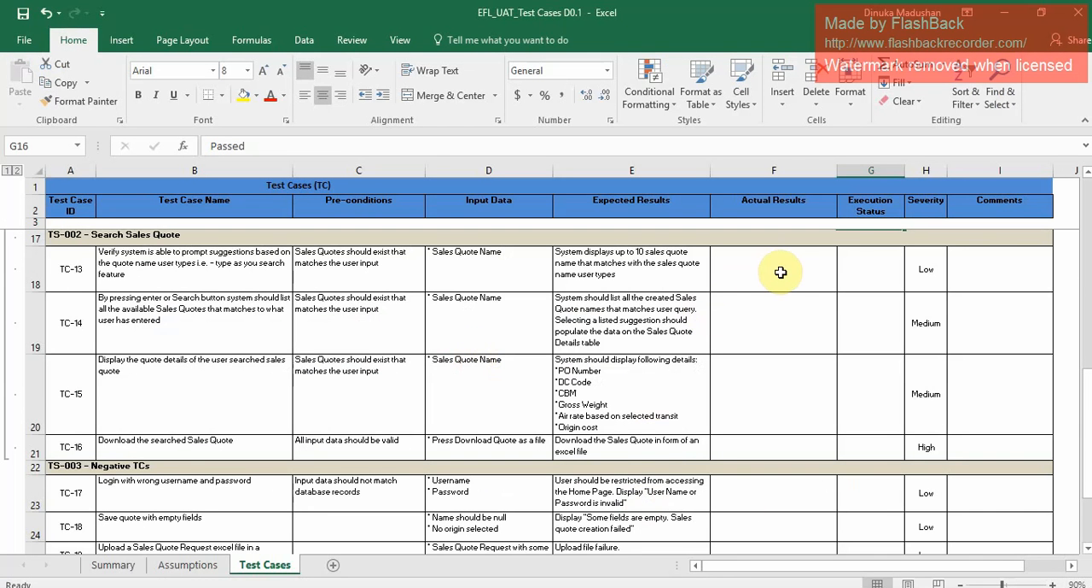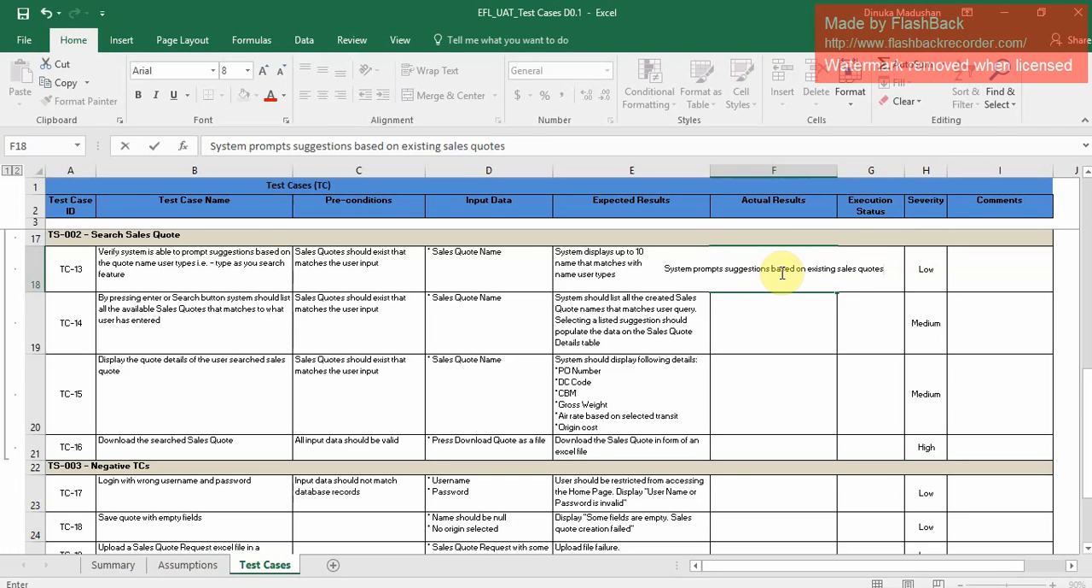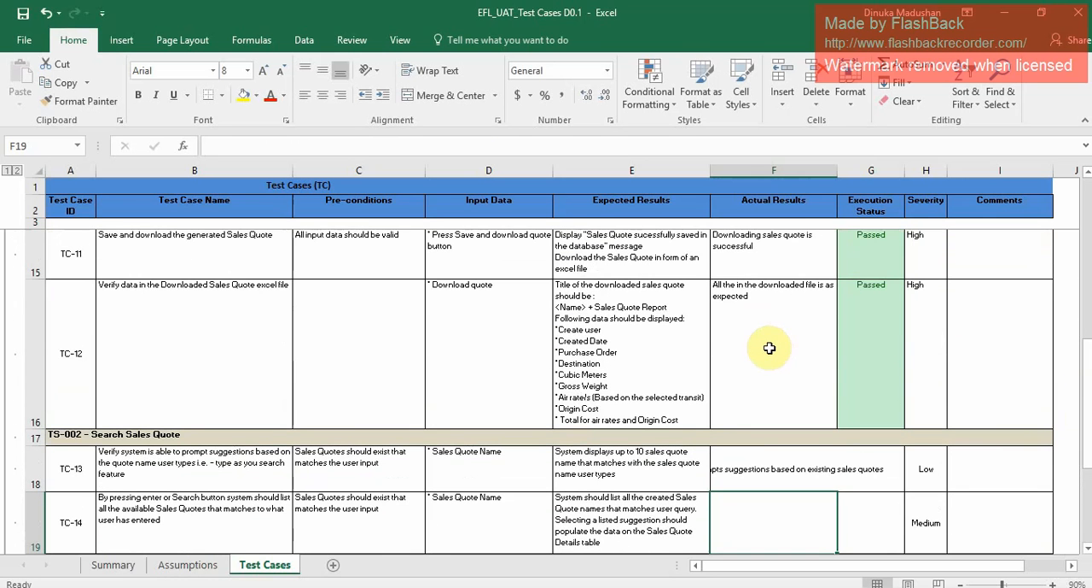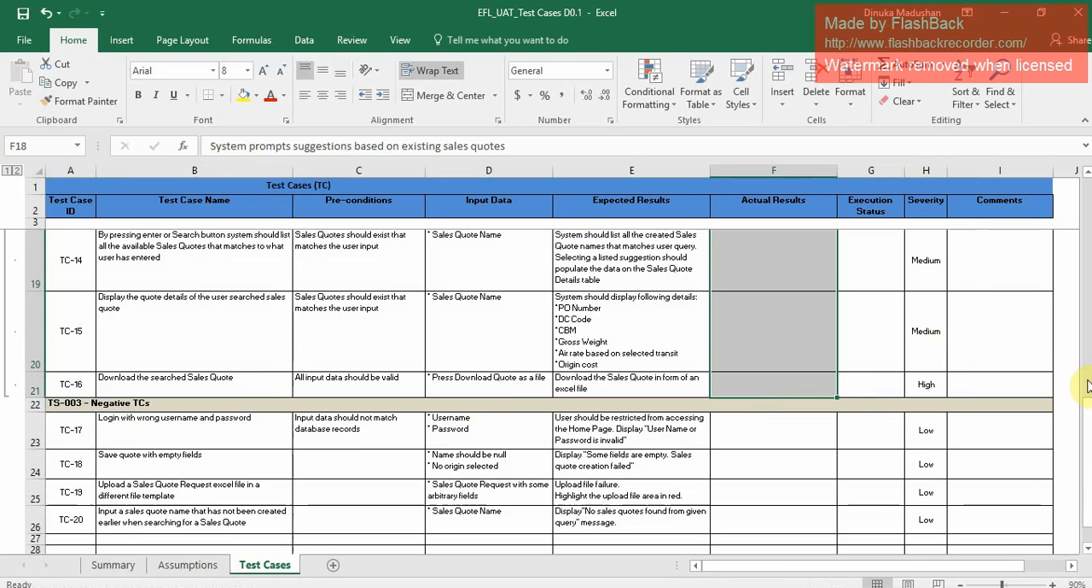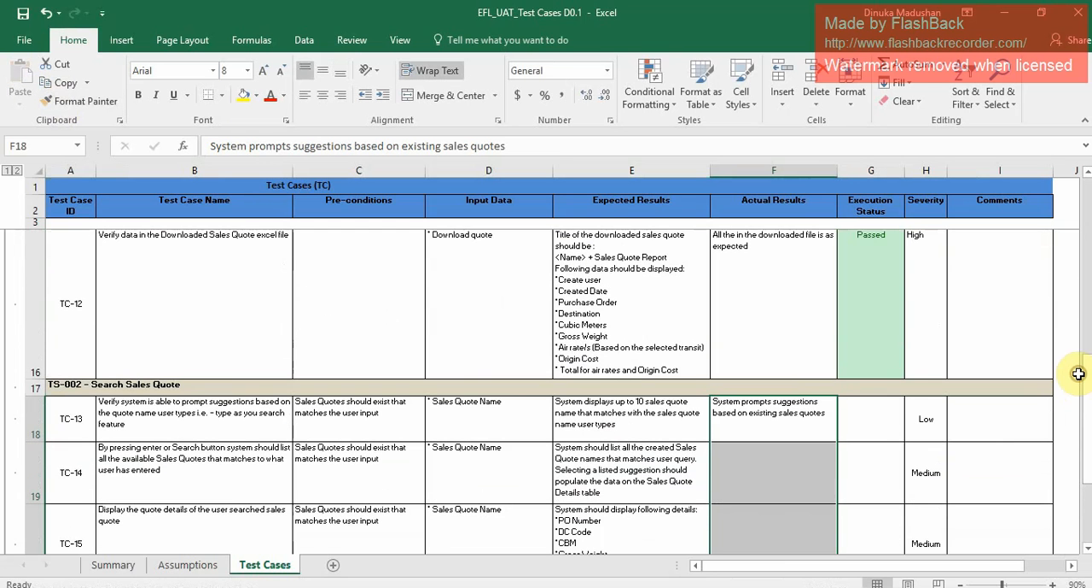And let me say that the system prompts suggestions based on existing sales codes. Let me go and pass this test case.